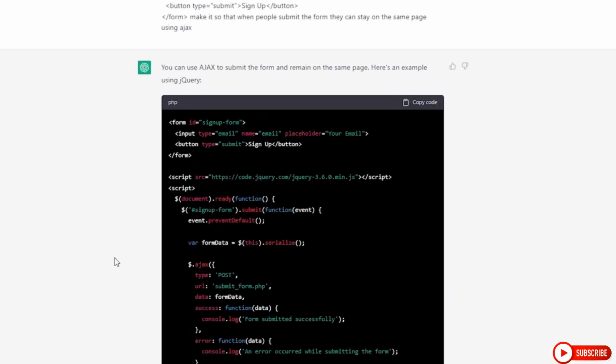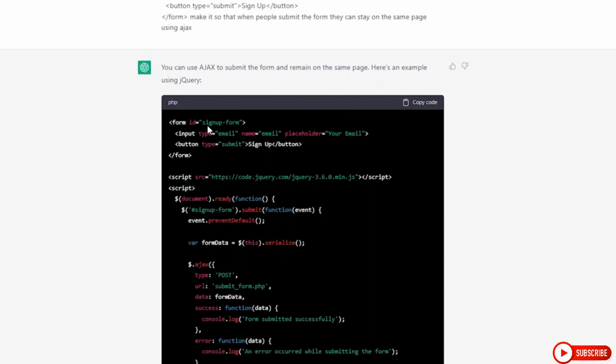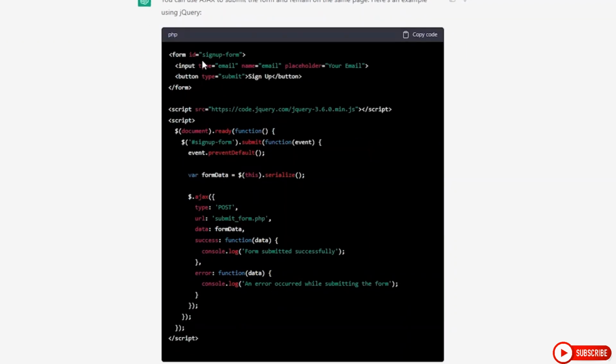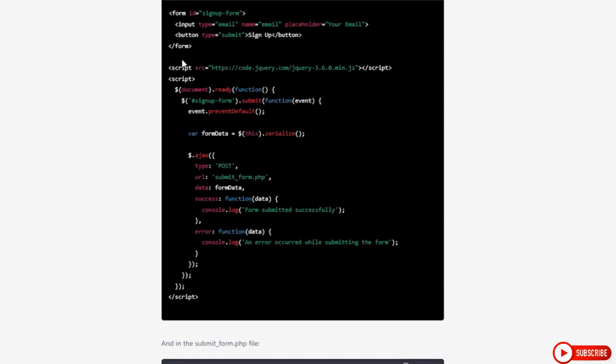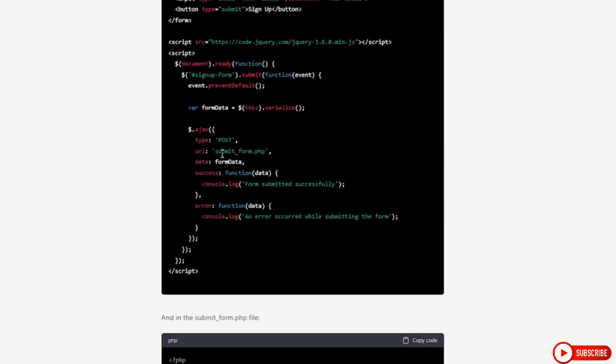Alright, so there we have it. Right here, it gave us this form again, and it made a small change. Now the form does not refer to the PHP file anymore, but it added this JavaScript. Right here, you see the script to connect to the jQuery library. And then right here, we have some JavaScript code that uses Ajax, as you can see here.